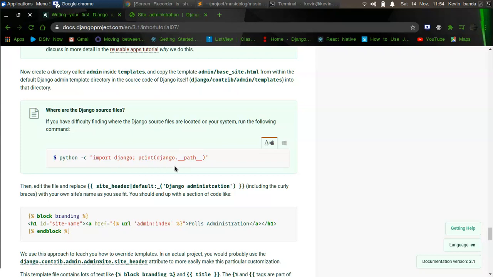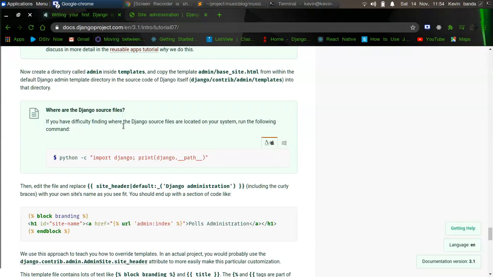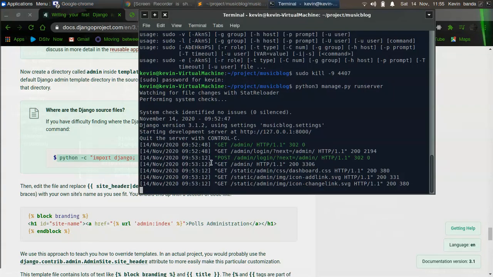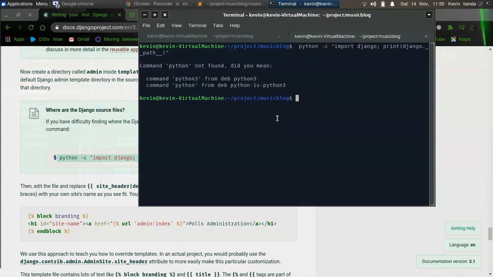When you install Django, it is installed together with all these files, and they come from a certain path on this machine. So you have to locate that path, and on Linux you can type this command: python3 print Django file. You can just create another tab and paste the command here.